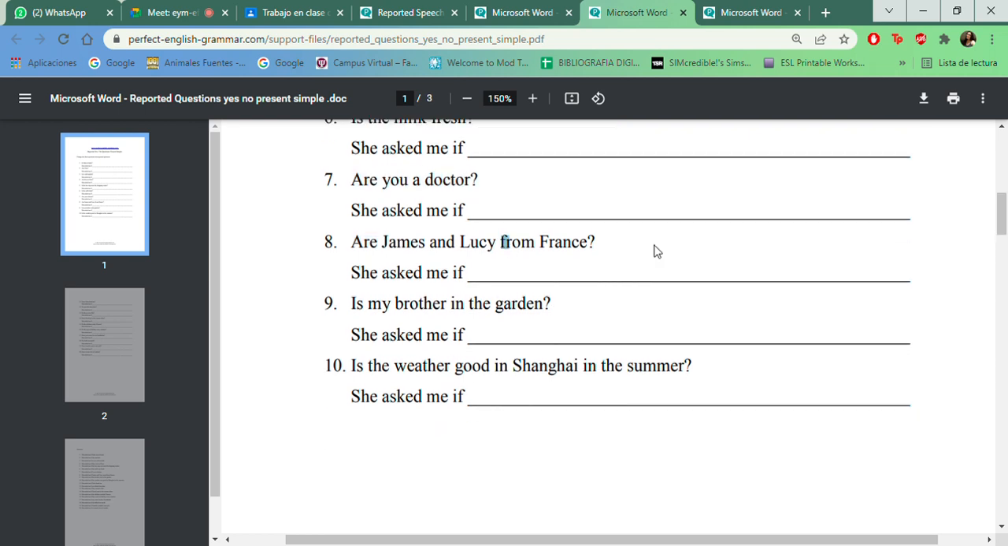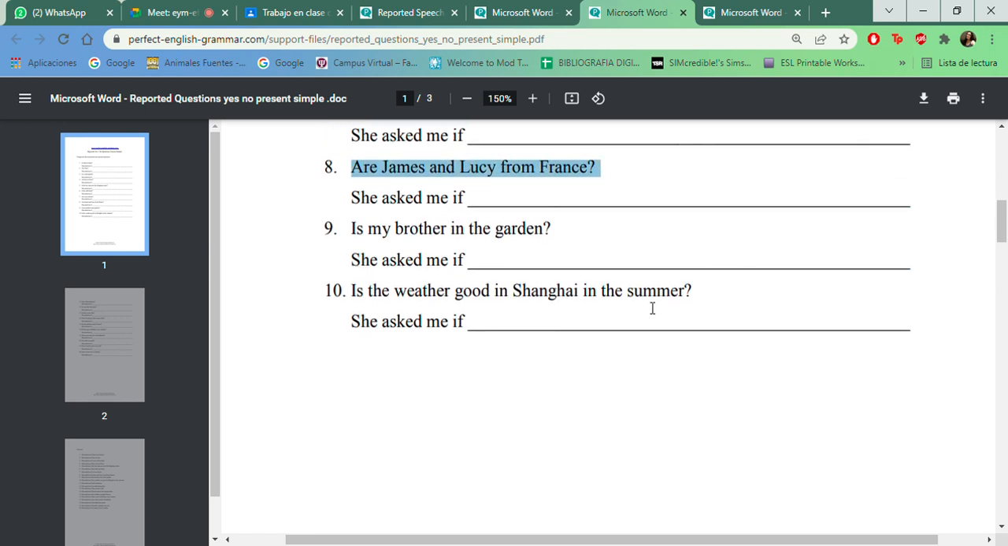She asked me if I was a doctor. Very good. Are James and Lucy from France? She asked me if Jane and Lucy were from France. Very good. She asked me if my brother was in the garden. She asked me if the weather was good in Shanghai in the summer.